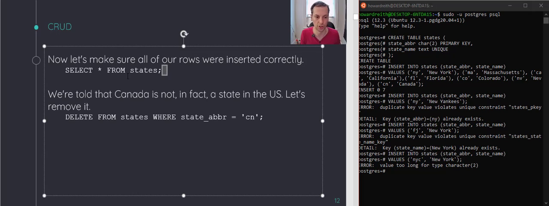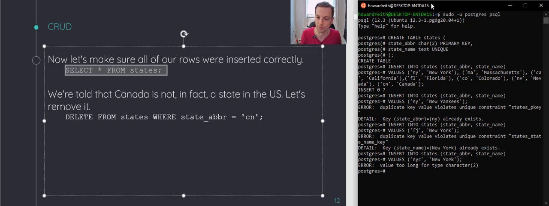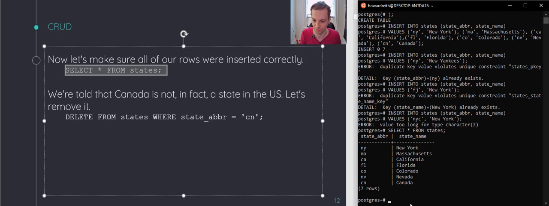So just to make sure that everything got inserted into our database correctly, let's go ahead and take a look at them. So we do select star from states. This is pretty much as classic as SQL can possibly be. So this returns to us this little table right here. We can see our state abbreviation and everything that we are looking to have right here.